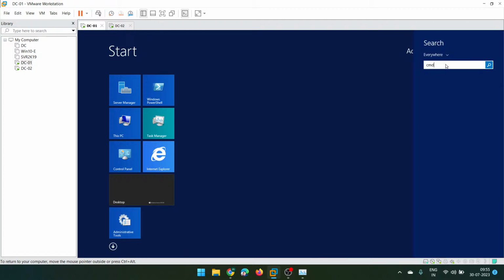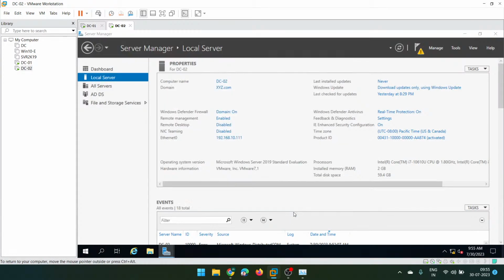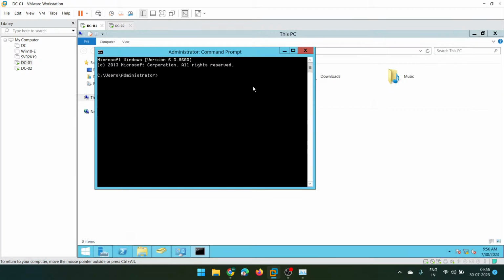Still working slow. Why is it not searching CMD? Is this installation finished? Yeah, it is finished. So we are good with that. Let me close that, and okay, we got the command prompt. Right click on it and open it as an administrator.